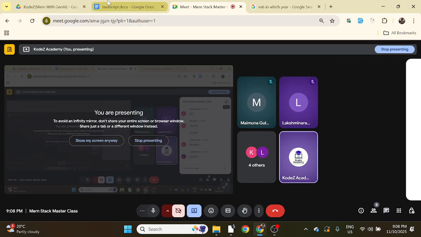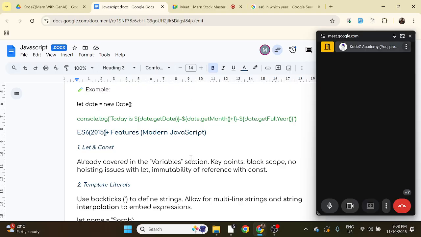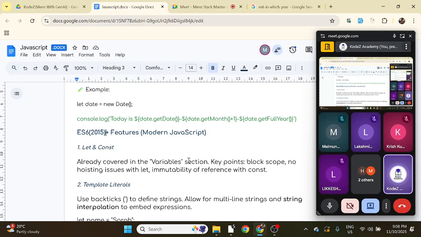Okay, just understand what is ES6. ES6 is just like a standard documentation. All the changes of JavaScript are listed inside this documentation. Explain once again, ma'am. Okay, yeah, sure, Harish. See, what is ES? ES means ECMAScript.